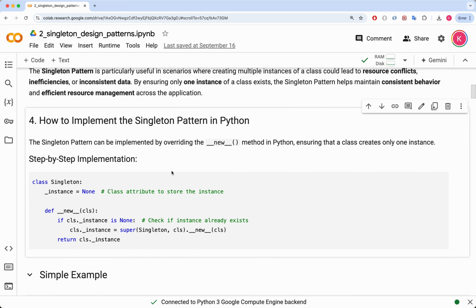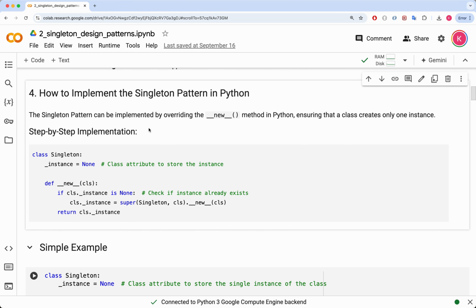4. How to implement the singleton pattern in Python. The singleton pattern in Python can be implemented by overriding the __new__ method, which is responsible for creating new instances of a class. By controlling this method, we can ensure that only one instance of the class is created. This is a simple yet effective way to enforce the singleton design, making sure that whenever we try to create an instance of the class, it always returns the same single instance. Let's dive into how to implement it step by step.